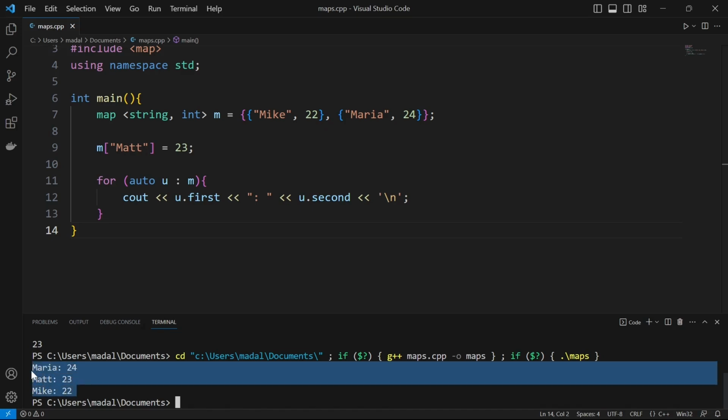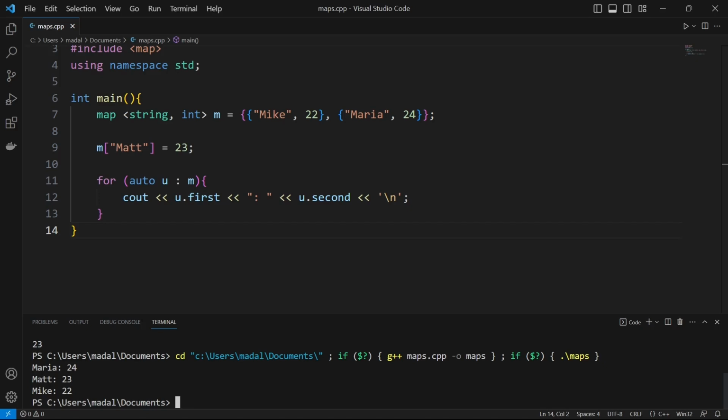If you analyze this output, you can see that the keys are not in the same order in which I added them to the map. I put Mike first, then Maria, and then Matt. But the way it is outputted, first it's Maria, then Matt, and then Mike. That's because a map doesn't have a fixed order. The elements aren't in the order in which you put them inside the map, and you can't alter the order of a map. You can't use functions like sort or reverse on a map.